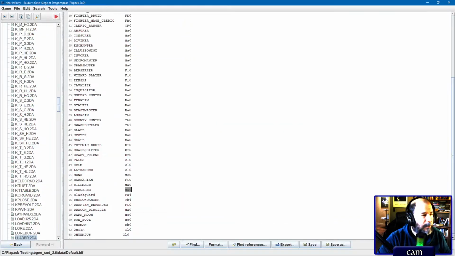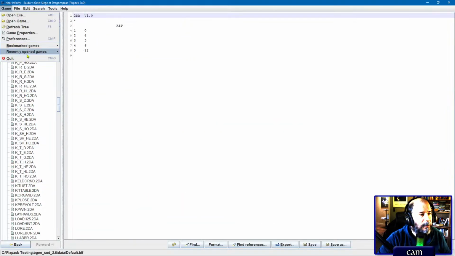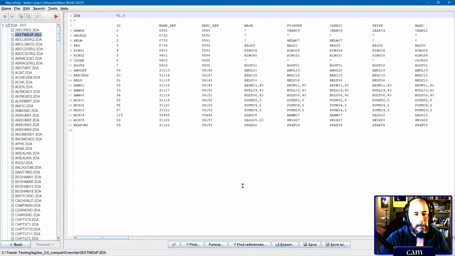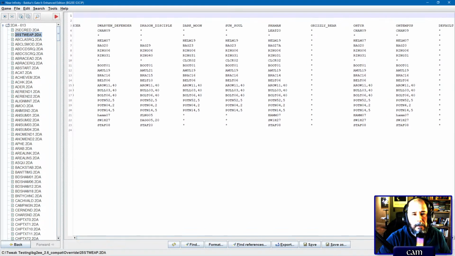And then their starting weapons. Oh, I need to jump back into Baldur's Gate 2. And then let's see. Again, are sorcerers even listed here?